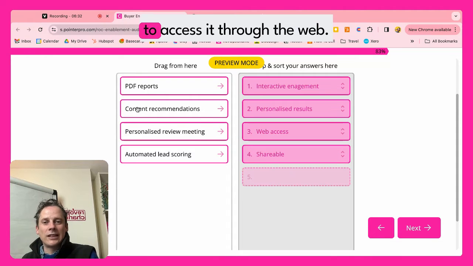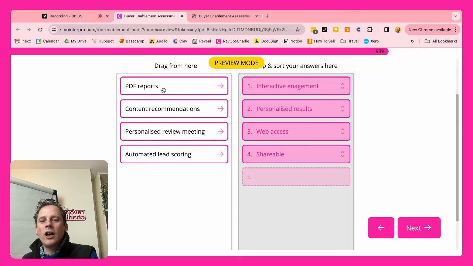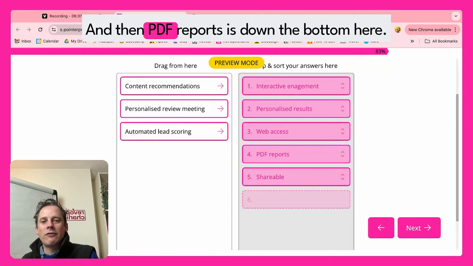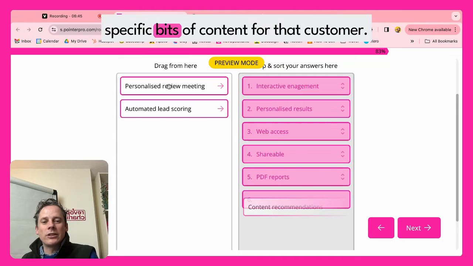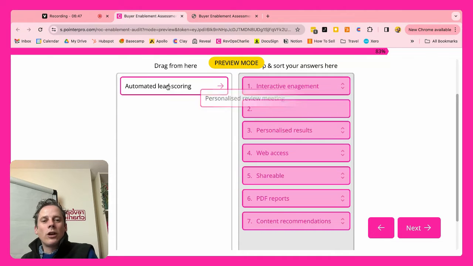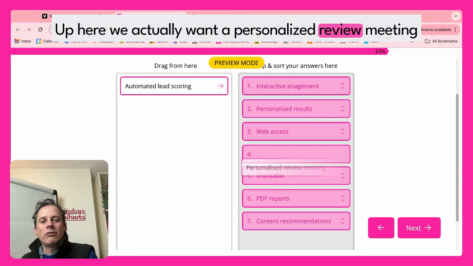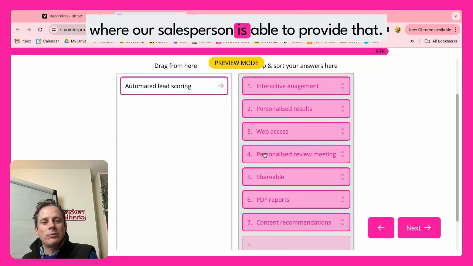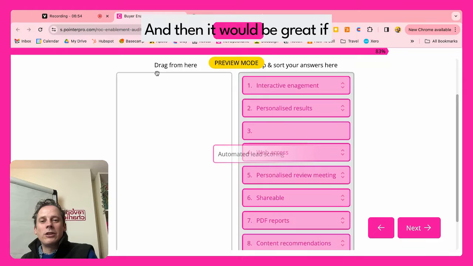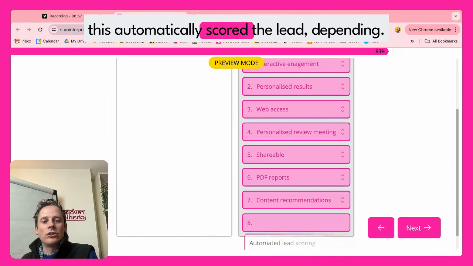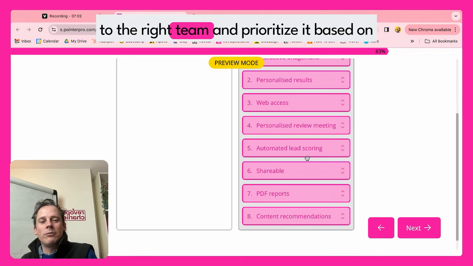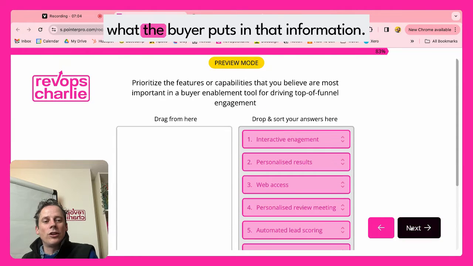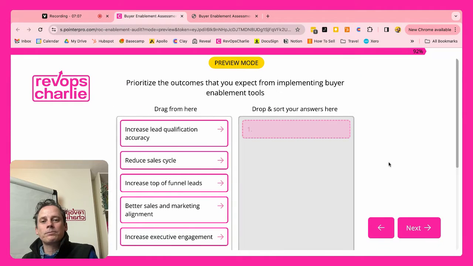We probably want them to be able to access it through the web, and then PDF reports down the bottom here. And then we want it to suggest specific bits of content for that customer. Up here, we actually want a personalized review meeting where our salesperson is able to provide that. And then it would be great if this automatically scored the lead, in fact, I'm going to bring that up, to point it to the right team and prioritize it based on what the buyer puts in that information.